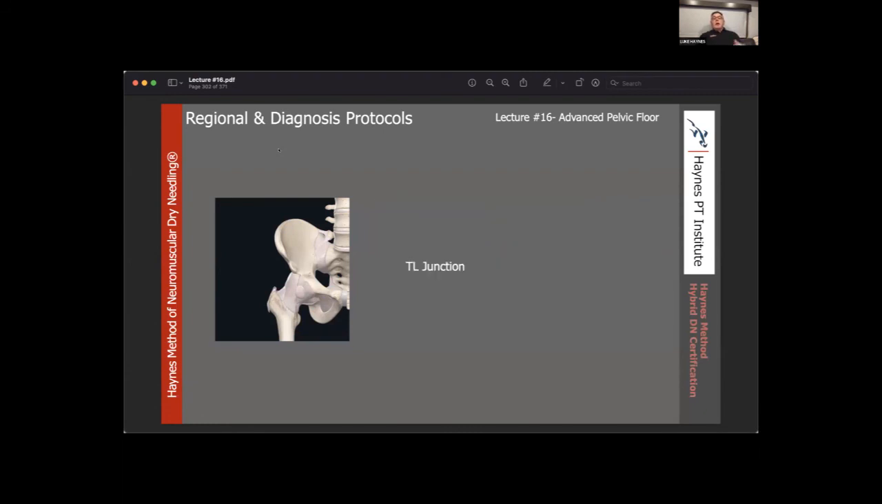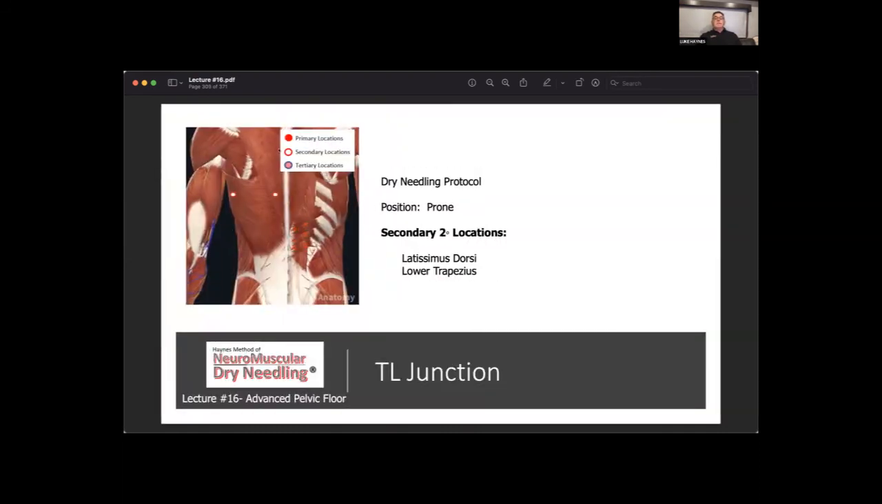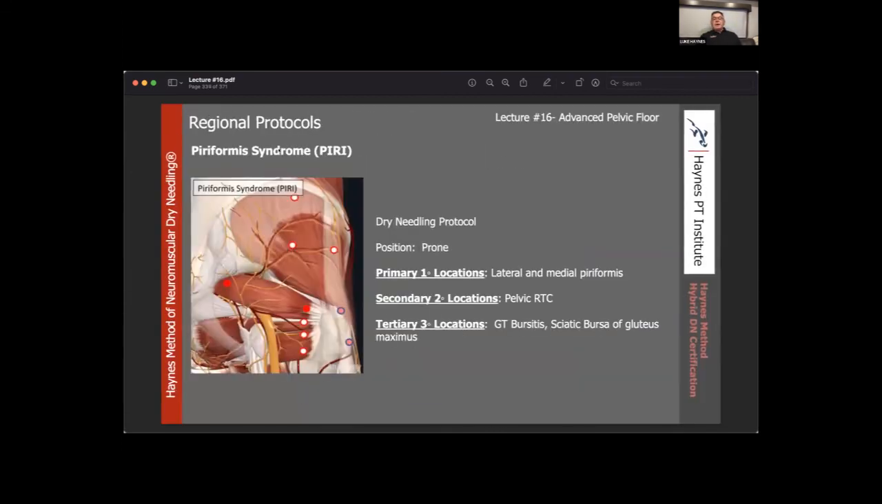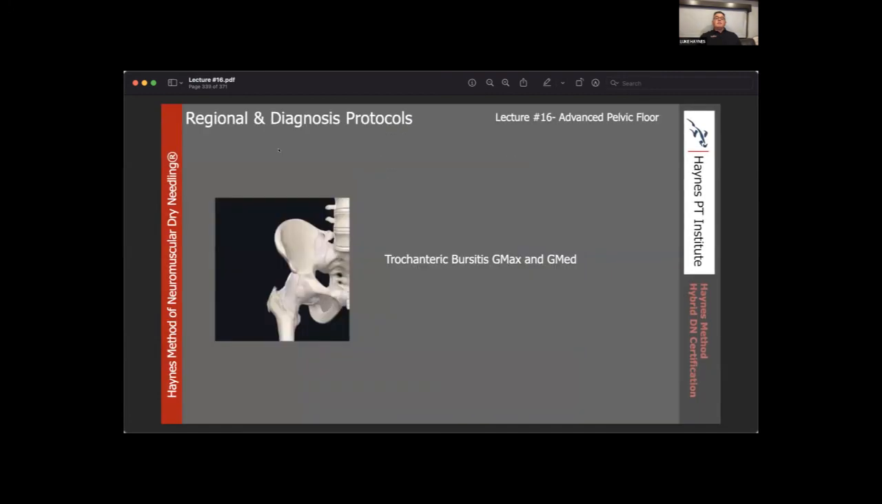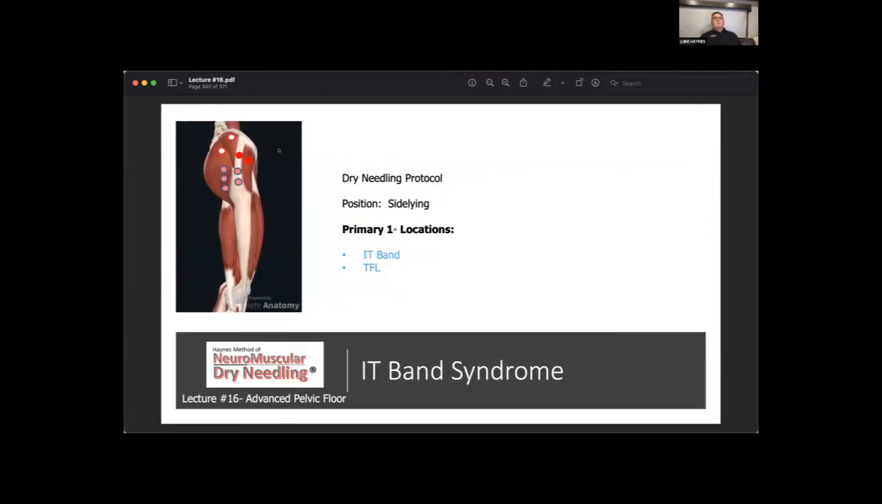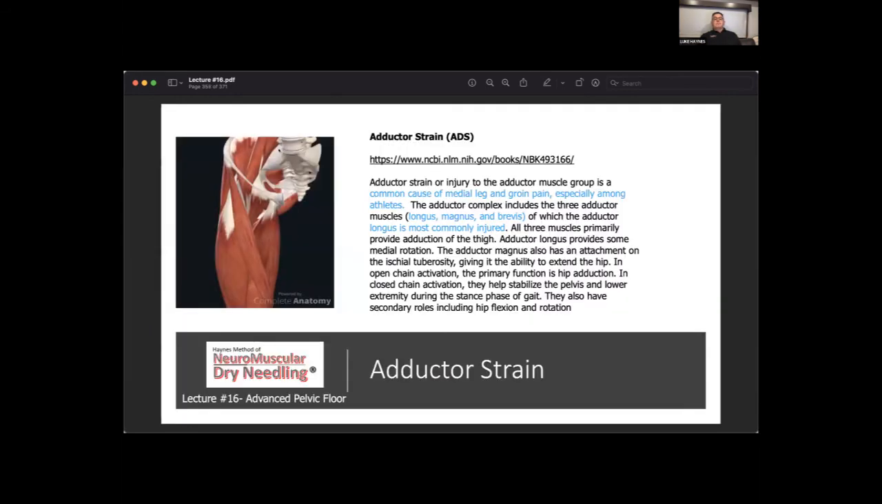Again, we've discussed the TL junction. I'm not going to go through those. They're in our prior lectures. Sacroiliitis, our lumbosacropelvic junction, sciatica, any of these, the piriformis, could be indicative of a differential diagnosis that we need to look at to see if it is actually our patient's complaint.